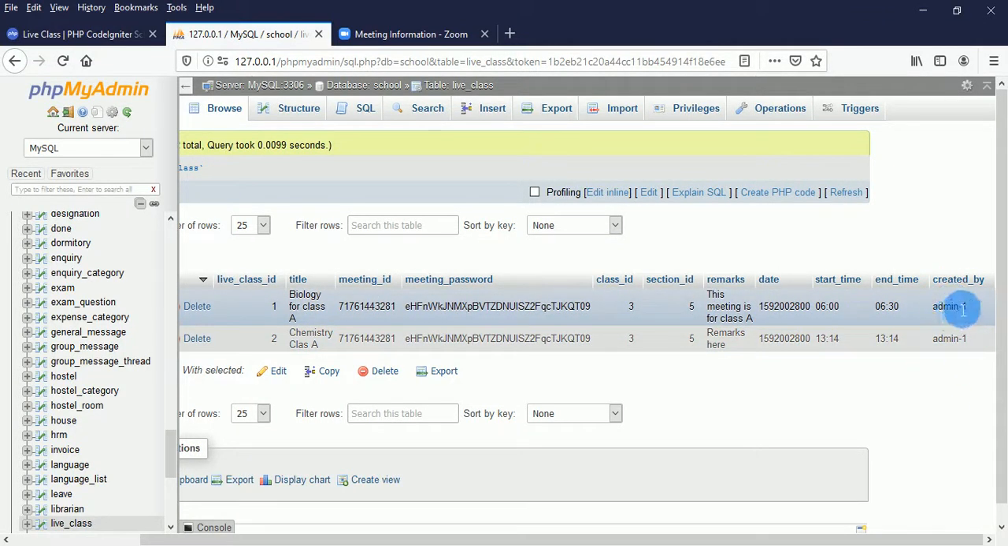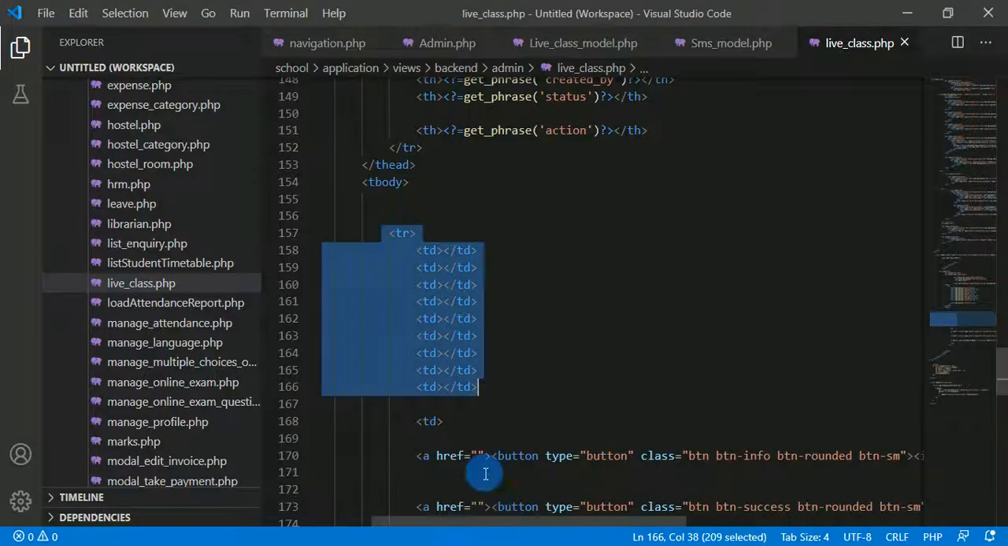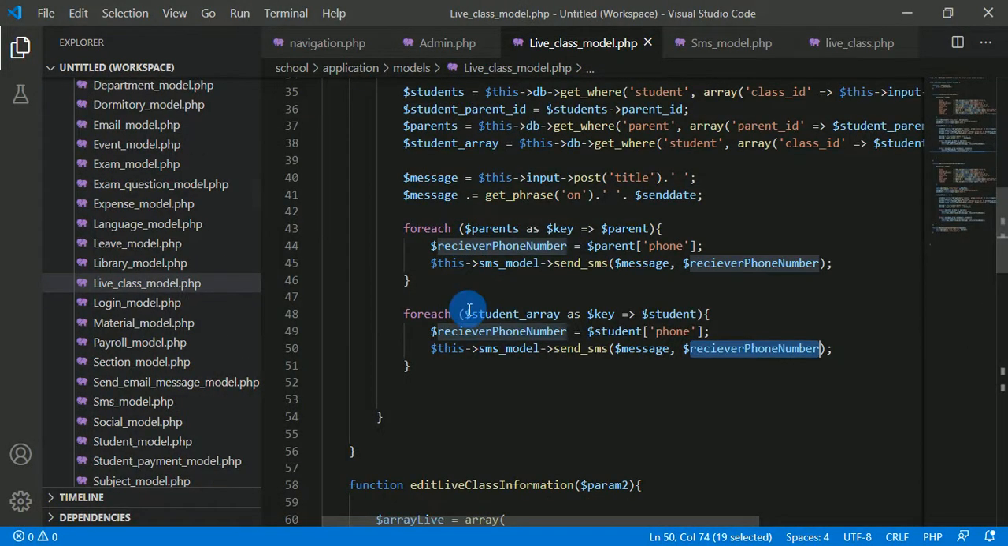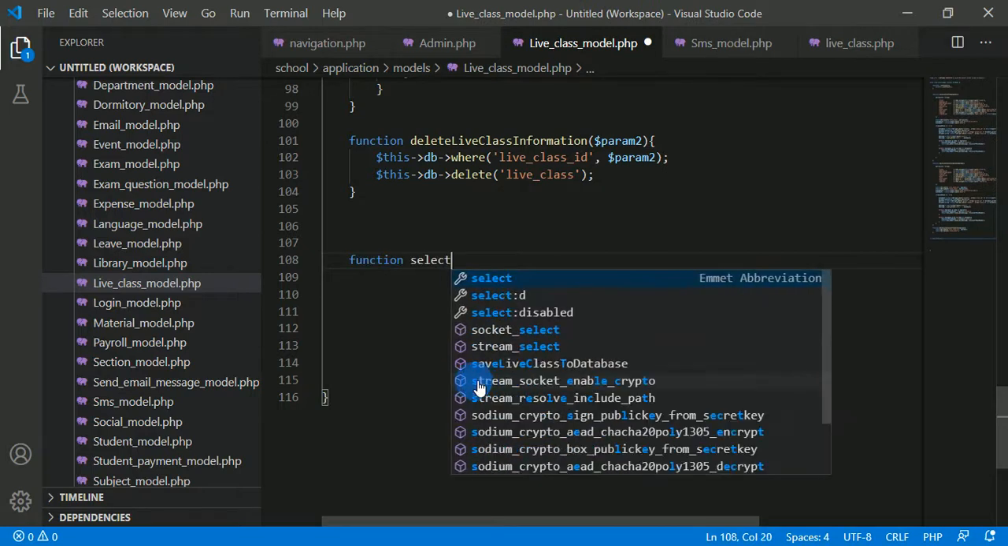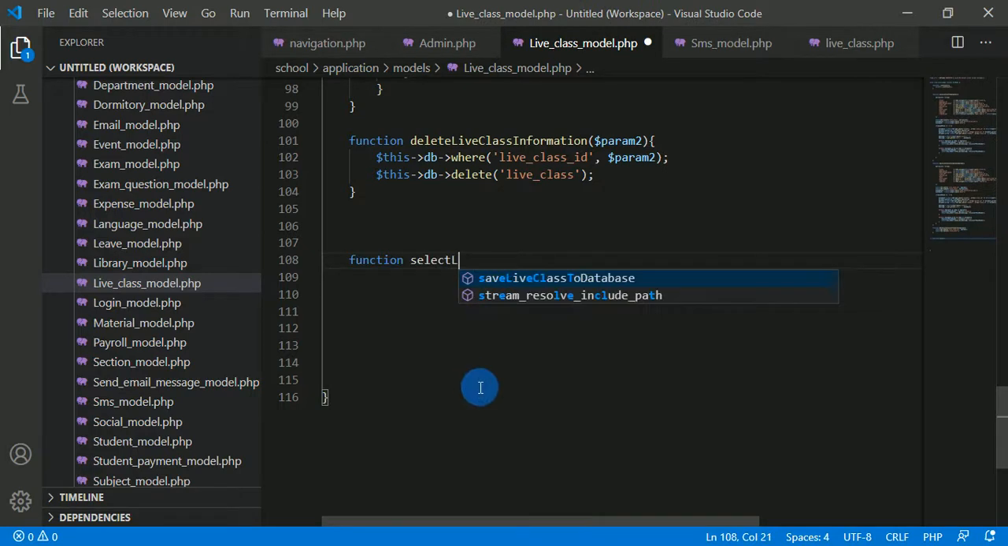Now before we can use this, we of course need to use PHP explode. So let's quickly continue writing that, but I want to go to the live class model. Let's come down here. This is where we are going to write code that selects from the live class table. So let's call it function select live class information by user.